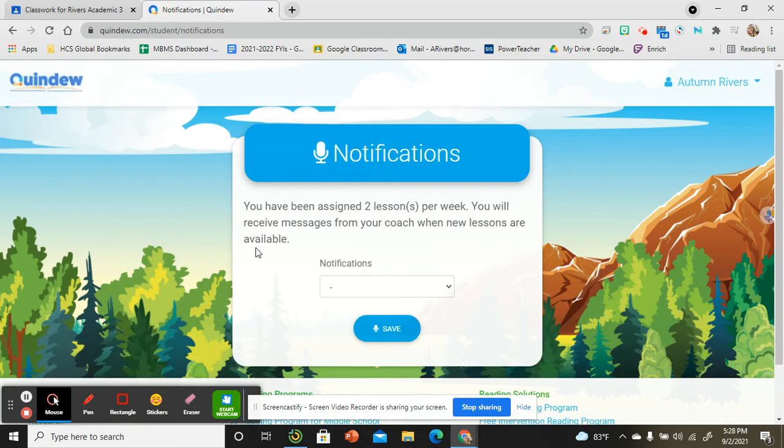This says you've been assigned 2 lessons per week. You will receive messages from your coaches or your coach when new lessons are available. You are not going to put none because you're definitely going to need a way for Quindew to contact you, especially to verify your account. You're not going to put a cell phone number because we don't use phones in school. You're going to select email, and you're going to type in your school email.